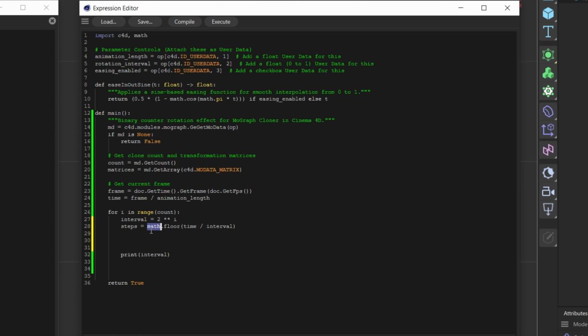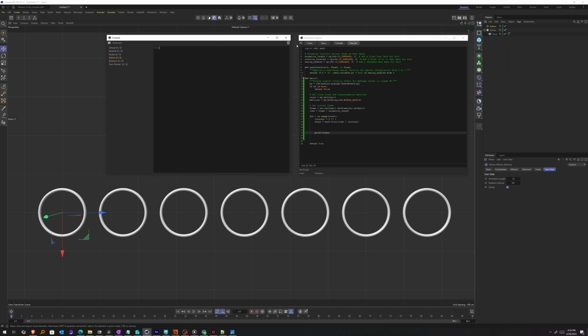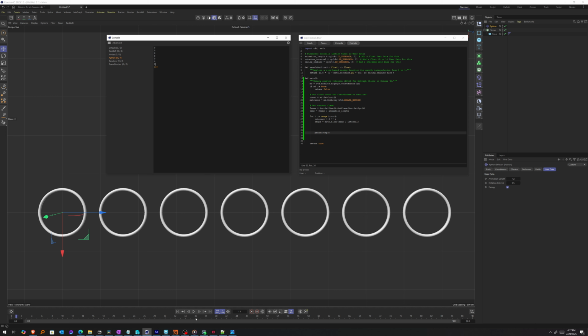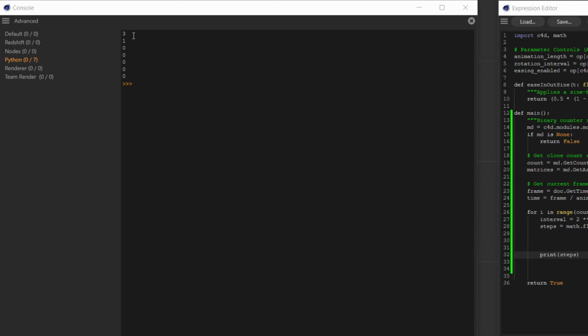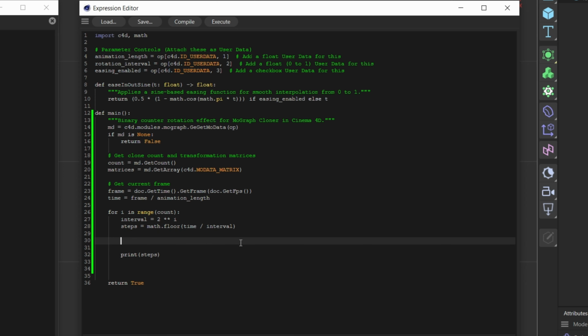Good. For steps, we're going to do math.floor, and we're going to do time divided by interval. Now, if I execute that, you see we get 1 followed by a bunch of zeros because I'm on frame 12. If I'm on frame 0, you see we get all zeros. But now if I go to frame 36, you see we get 3 and then 1 and then 0, 0, 0. What that means is that the first object had already gone through 3 steps, while the second one had only gone through 1 step, and the rest are at 0. If you know binary, it makes sense, but it's also simple math. We just calculate the time divided by the interval.